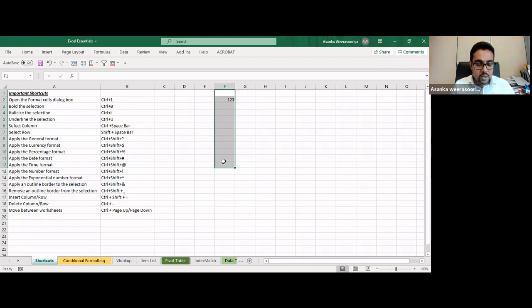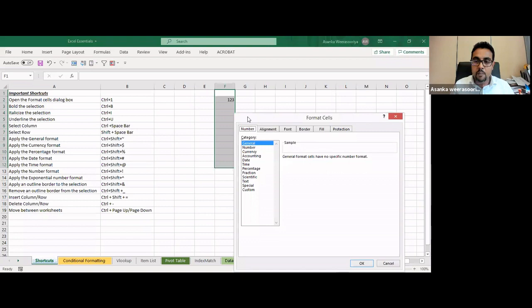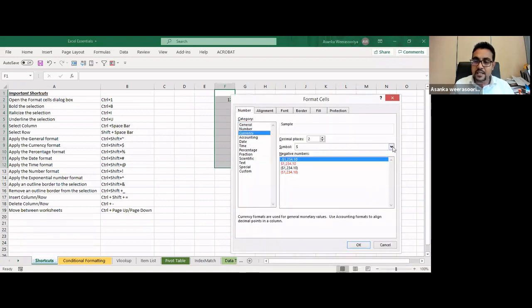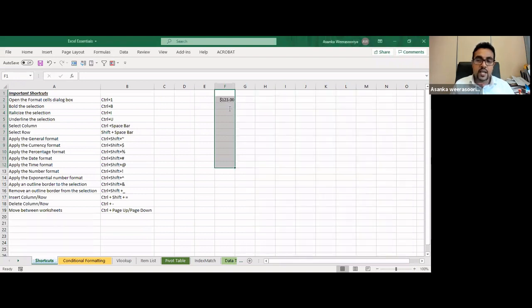For that, I press Control 1, Control and the number 1. When I press Control 1, you can see it quickly opens this format cells dialog box. Then if I want to apply currency, I can pick the currency symbol from this list. I prefer dollar. Then I can select any negative number representation and click OK. Here you can see when I type anything, it appears with the dollar symbol because it's formatted for currency. That's the format cells dialog box.